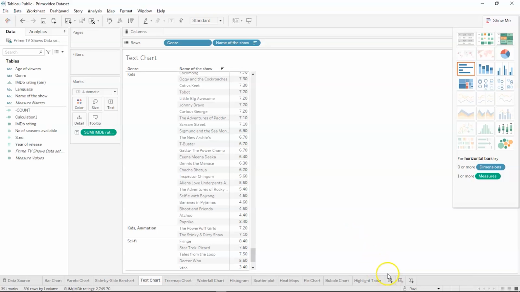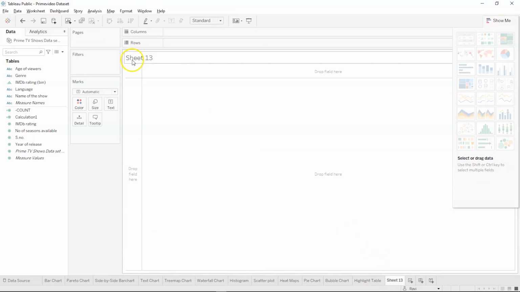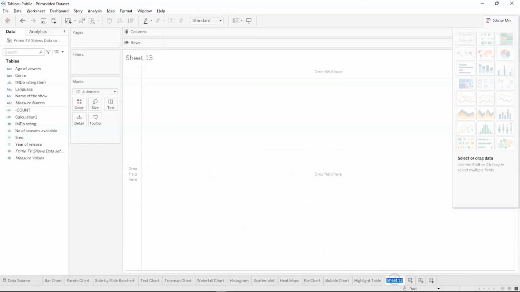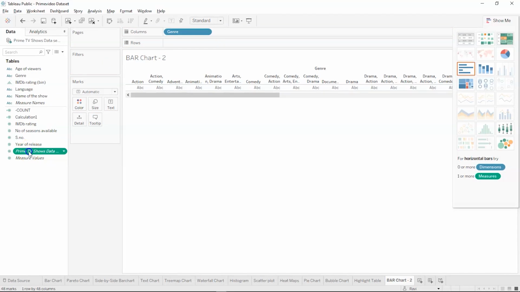Now for our reference, let's try to create a new sheet. So we can name this new sheet. Just double click on that. I'll rename this as bar chart 2 so that we don't have confusion between the existing bar chart and the new bar chart. Just press enter and it's done. To execute a bar chart, let's select genre and drag it down to columns, and the Prime TV shows and drag it down to rows.